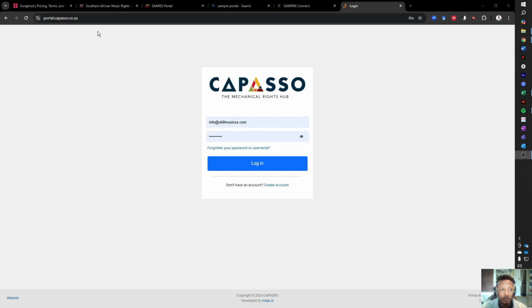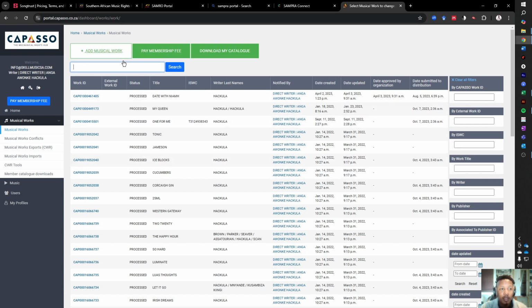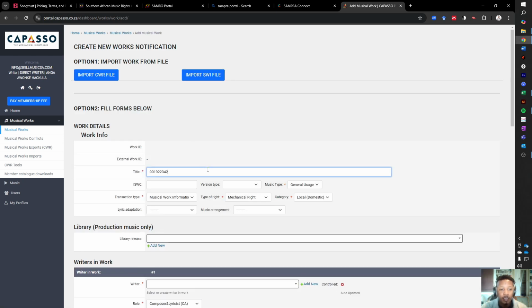Moving on to Capasso. So Capasso portal.capasso.co.za, and then you click on log in, and then you see a list of everything that's been notified for me. Some of these tracks were added by Capasso, actually, now that I think about it. Okay, so now right at the top left hand side, you add musical work. And then you can add in the musical work. So this is back in your city.